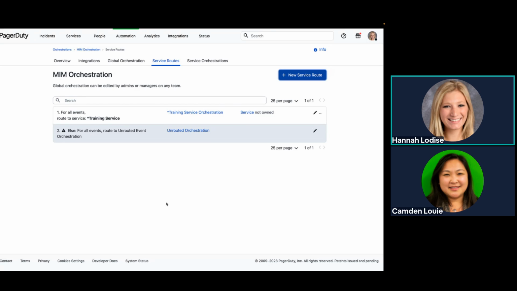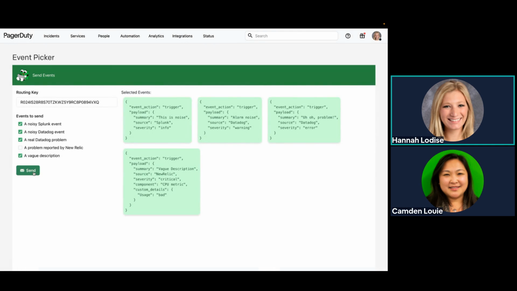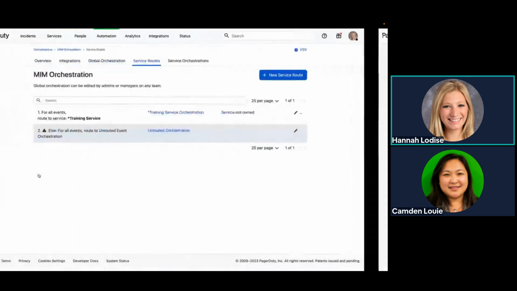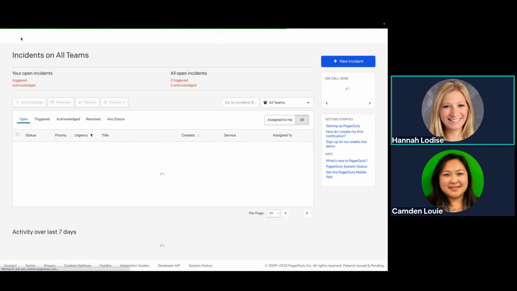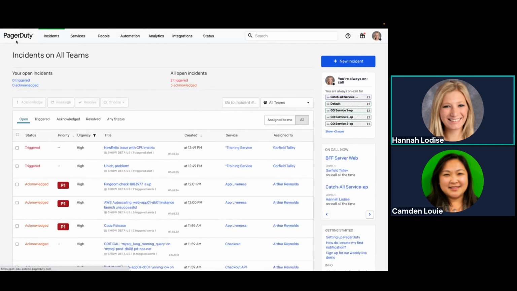Now, let's see what this looks like. We'll go ahead and resend those events that we just sent previously, and we'll see how those incidents have been updated. So the first thing I see here is I have that New Relic issue with a CPU metric. This is that incident that I sent in previously where I went in and updated those different variables. It's sent on over to this team's training service, and they can do with it what they wish.